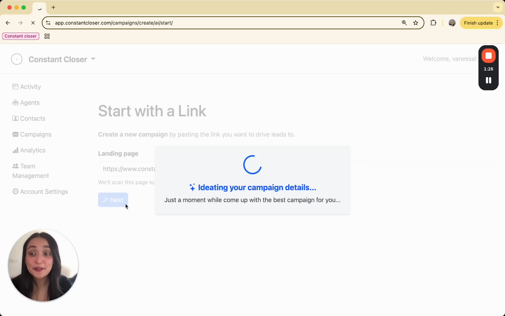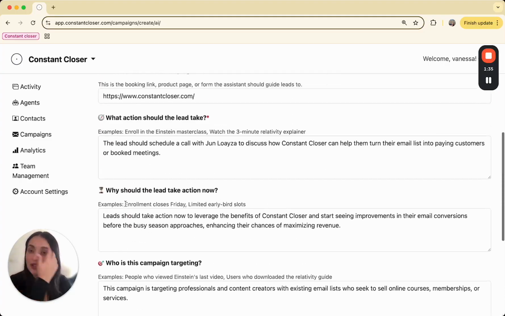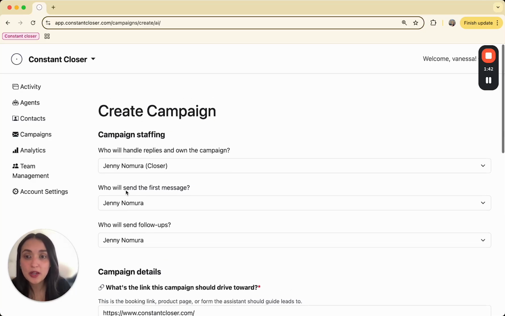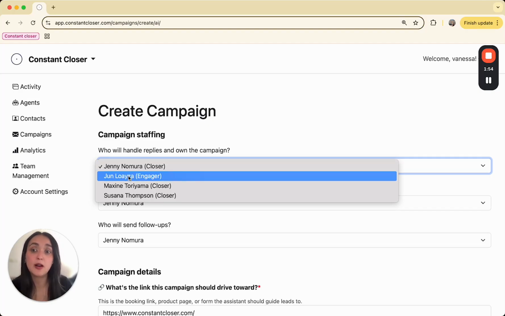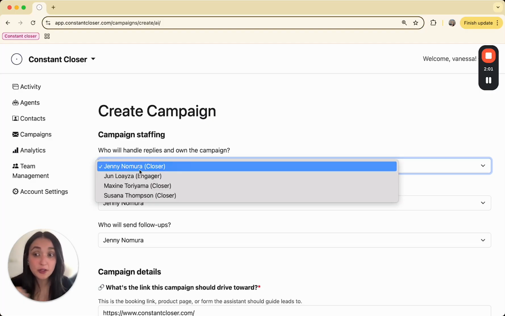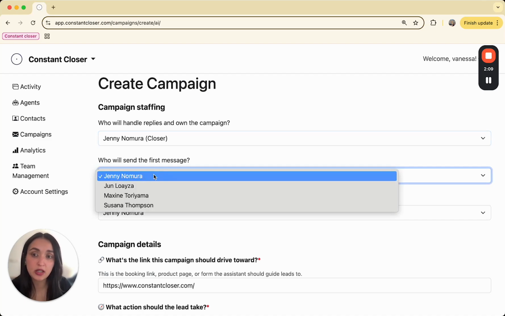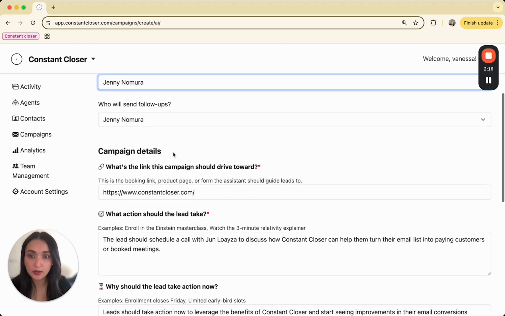So now the system will create this for you. It will basically generate and fill out all of the following sections. You just have to make sure everything's according to your plan. You want to make sure you select the correct agent for this, because if you select an agent that's a closer, it will completely change the campaign rather than selecting an engager. You can also select here who will be the first person to send the message, either Jenny this time or, for example, June, and who will be sending the follow-ups.